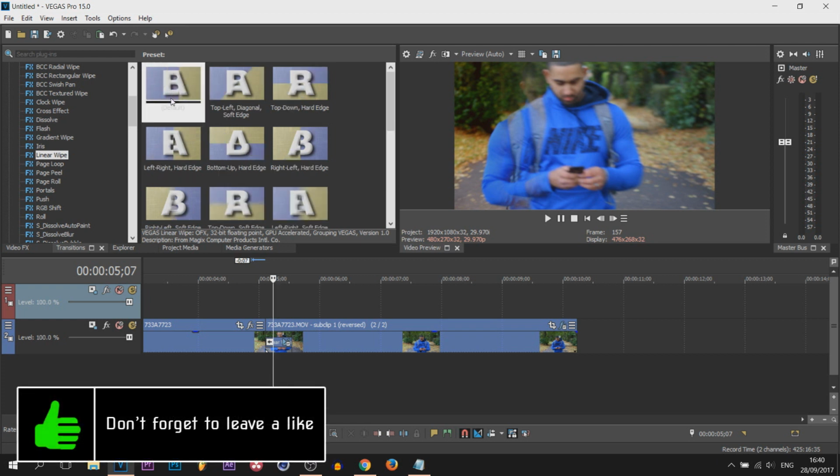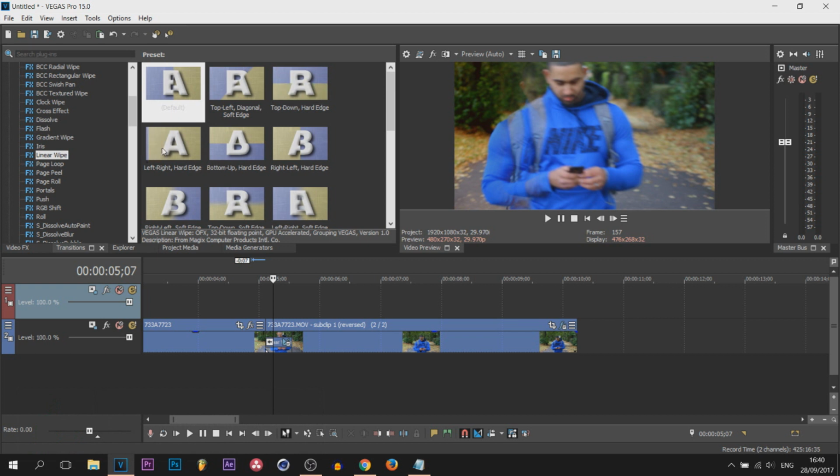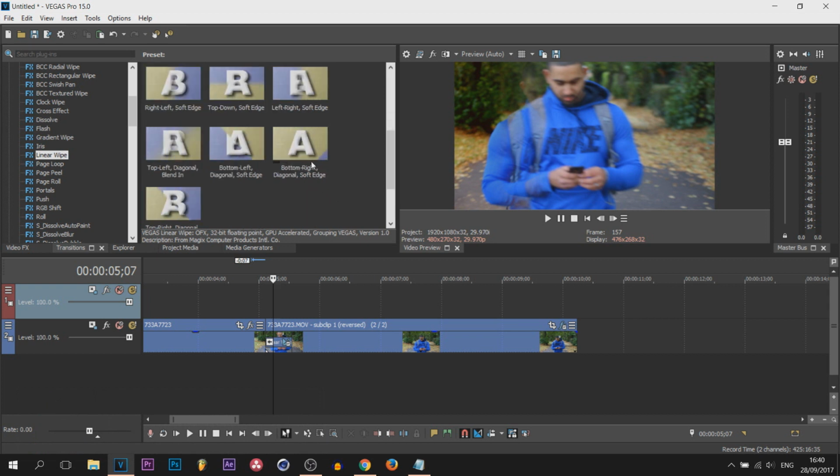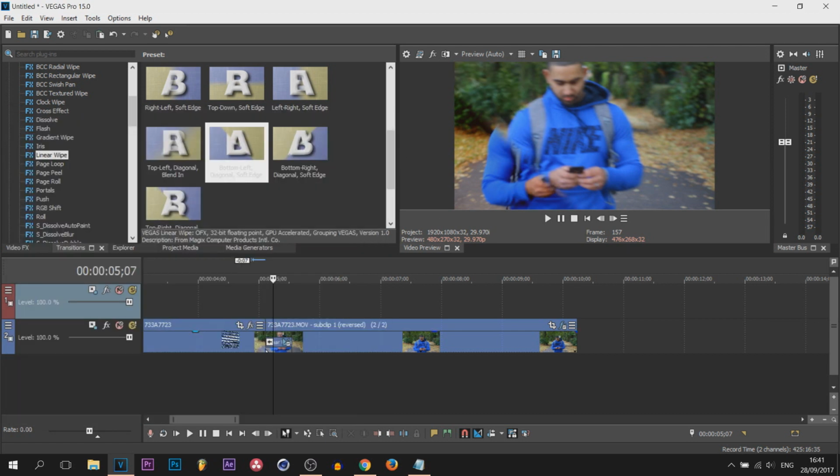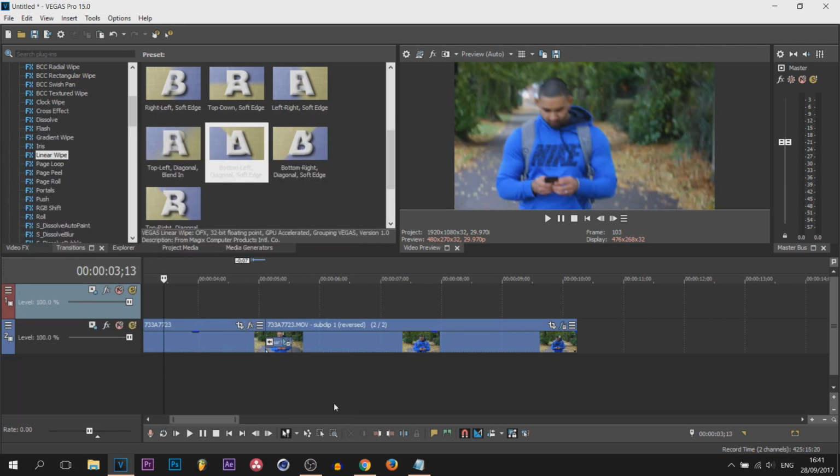It doesn't have to be just left to right. It can be diagonal, it can come down from the top, or it can come up from the bottom, and there's a bunch of different things here. This is built into Vegas, you don't need to download any plugins, it should already be there in your transitions tab. So a quick example, bottom left diagonal soft edge. I'm going to drag and drop this over the current one, and now we're going to have a diagonal transition that's going to look like this.